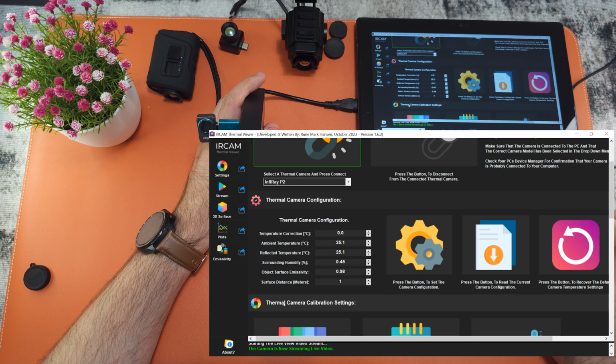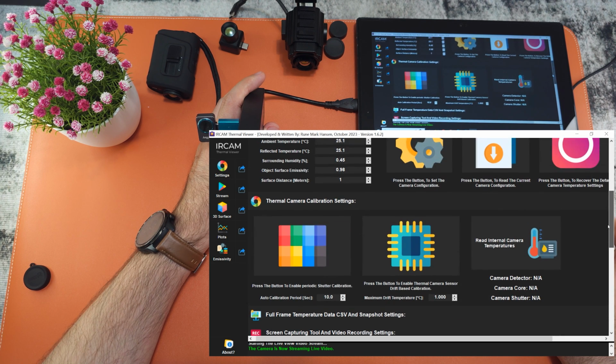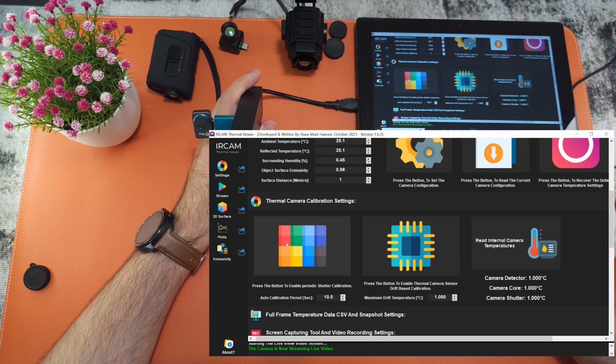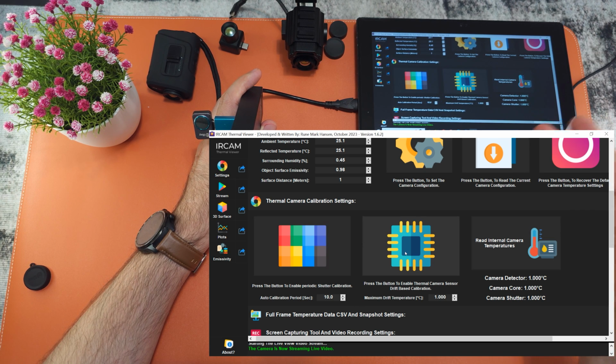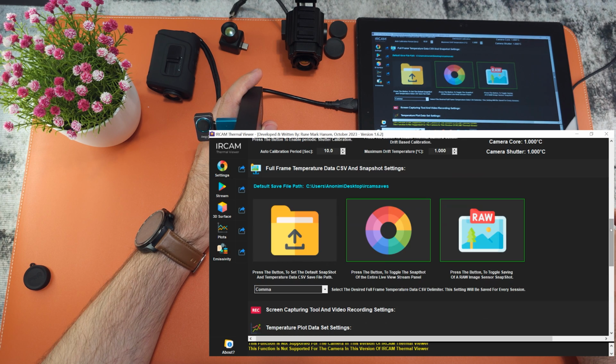Under the thermal camera calibration settings, we go a little deeper here. We can read the internal temperatures, I guess, of the camera itself, which in the case of the P2 is not implemented yet, but with other cameras, I know it works. I tested before. Now you have the thermal camera calibration settings, and there is a thermal camera sensor drift-based calibration as well. We will enable automatic shutter correction, full frame temperature data, CSV and snapshot settings.